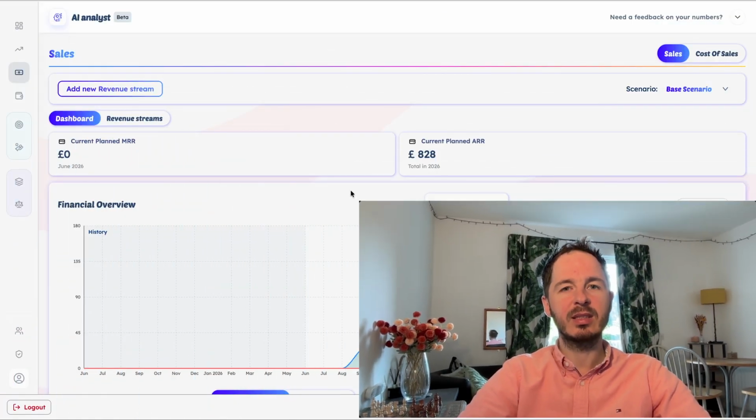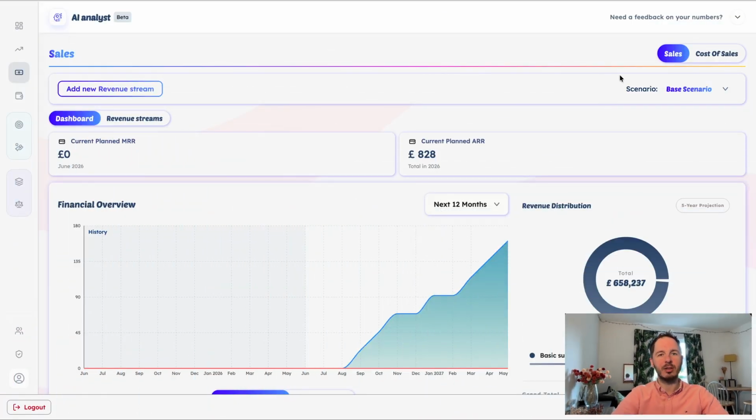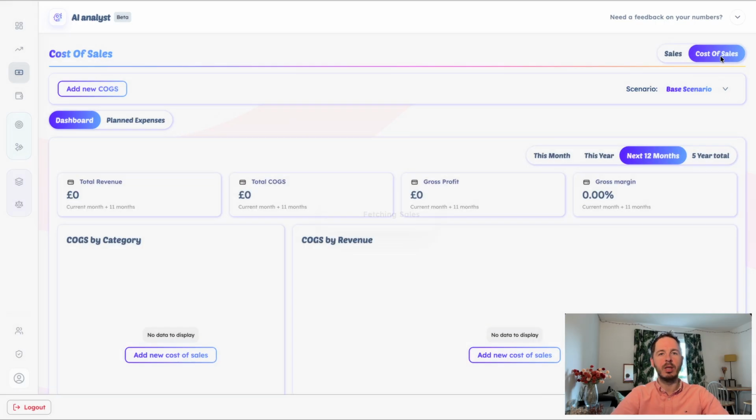with delivering the subscription. From the sales section, you will notice two tabs at the top right: sales and cost of sales. We are switching to cost of sales now, but you can always add cost of sales in the revenue form below the conversion panel. This dashboard shows you four key metrics: total revenue, total COGS, gross profit, and gross margin, all linked directly to the revenue streams you've set up. Right now, they are all at 0 or blank because we haven't added any cost yet.